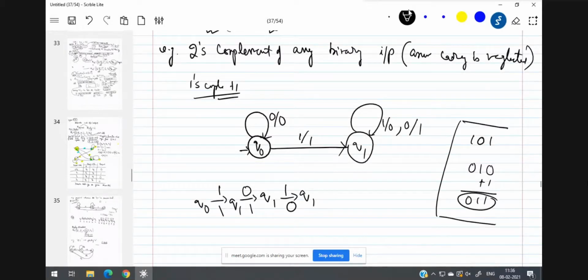What about LSB, then MSB? LSB, MSB, LSB, then MSB. Any idea about this? I guess you have already studied this. LSB, MSB: least significant bit, then most significant bit. See here, the input I have considered is 101.